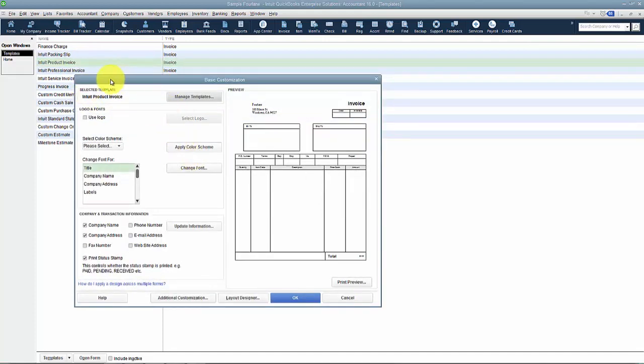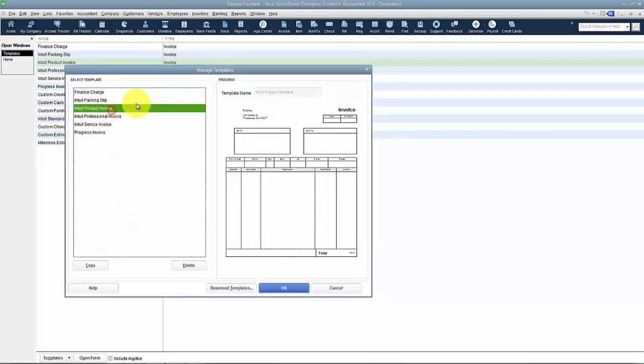Okay. So the first screen it opens up is the basic customization screen. And then we'll talk about the additional customization and the layout designer in the next two videos. On the basic customization, first of all, if you wanted to rename the template, you can come in here and say Manage Templates. Now this one it won't let me rename because it's one of the standard default ones, right? It likes to keep that for you for all time.